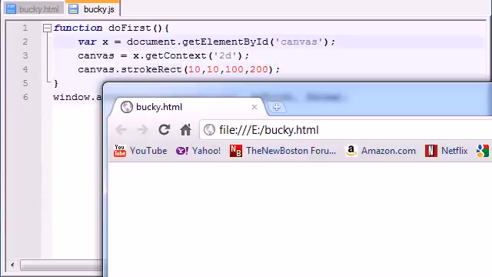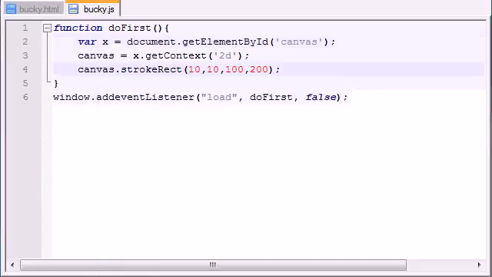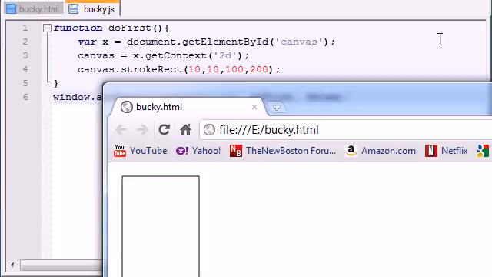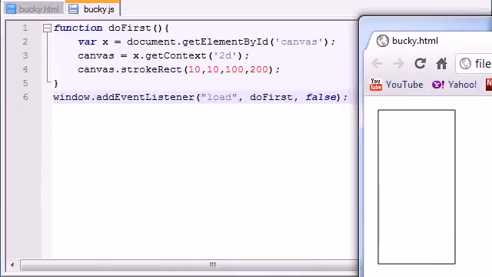And okay, I messed something up. Let me see what I missed. Oh, I see. I didn't capitalize event right like there. So hopefully when I save this now and refresh, there we go. We get a nice weird looking triangle.